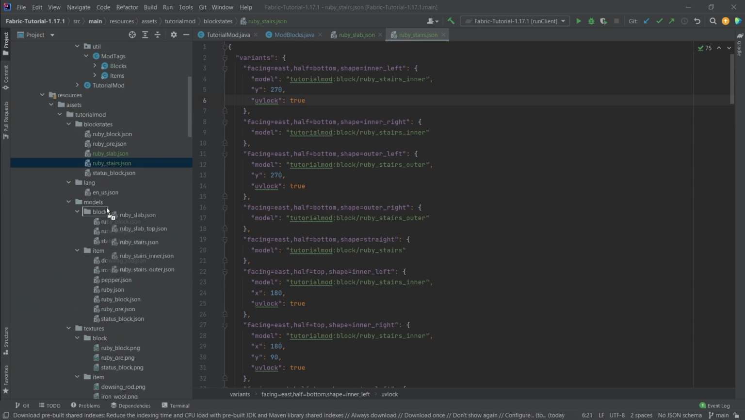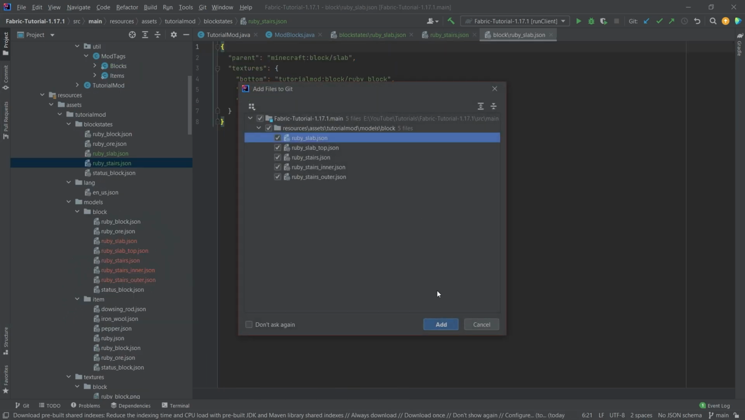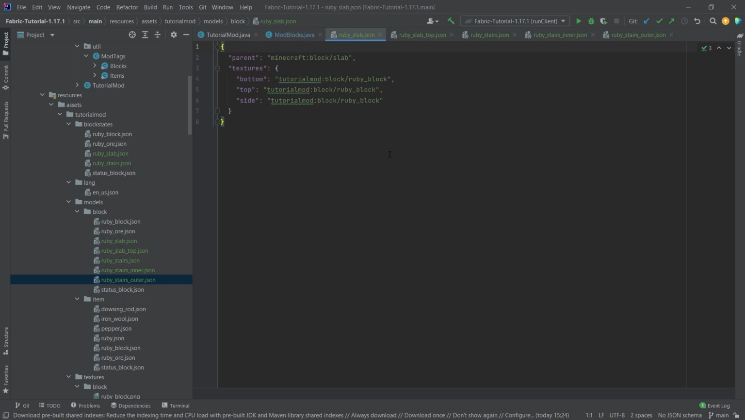Right, moving on to the block models. There are five files which we're going to take a look at. Now, they are actually all fairly similar and all actually not that interesting. They are simply different textures. As you can see, there's a bottom texture, a top texture, and a side texture. Now, in our case, this is all going to be the same block texture, so all of them point to the same Ruby block texture. The interesting thing is the parent.